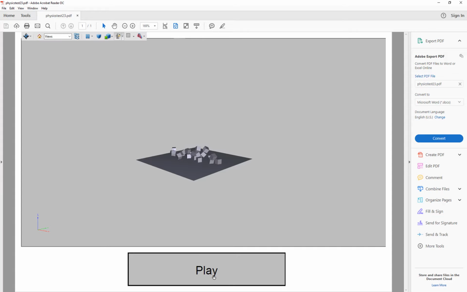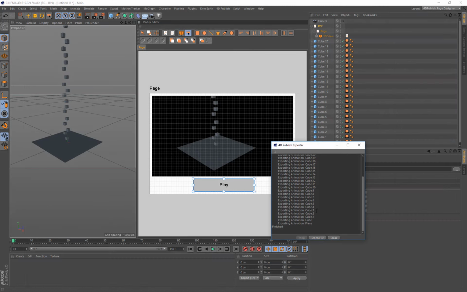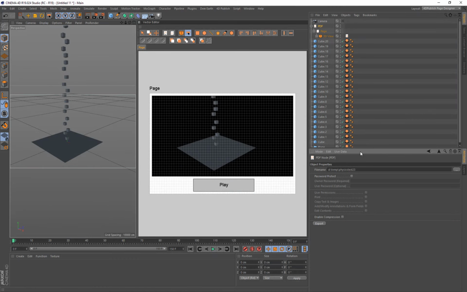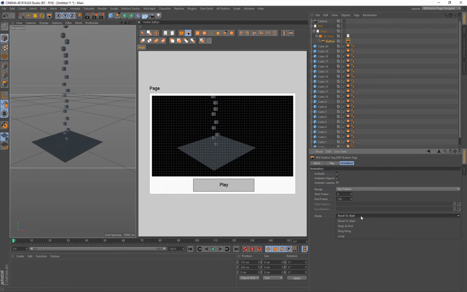This is a one-shot play. If you wanted this to continue in a loop, you could also do that as well. You could come in and change the options on the button under here to loop if you felt like, or reverse, ping pong. Okay, so that's the PDF side of it, and there's the simple physics system there, and we'll go over things in more detail in another video.